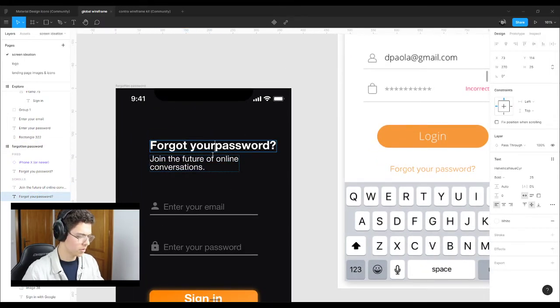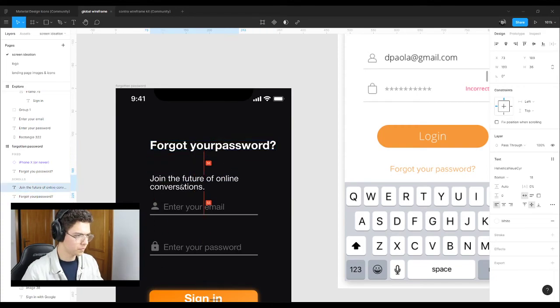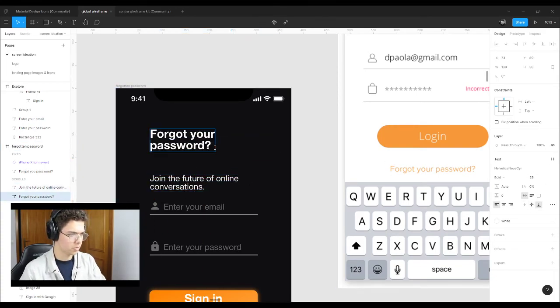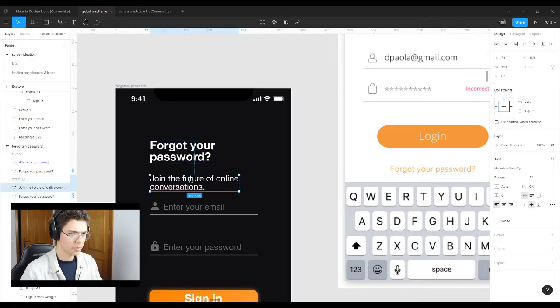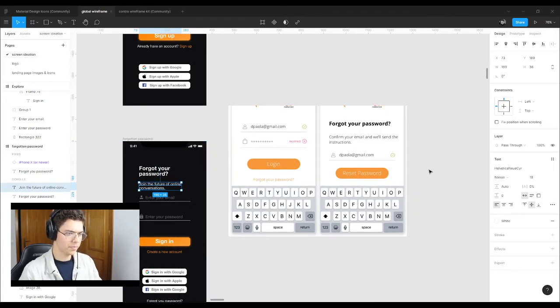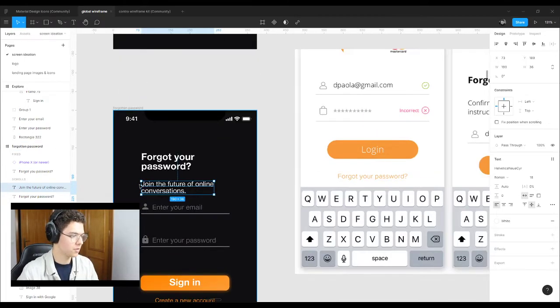No, that's not what I want it to be. I want this line to go down, so I think this should be it. No. Okay, what am I doing wrong? Up. Okay, this is it. Forgot your password, and what does it say here? Confirm your email, and we'll send instructions.